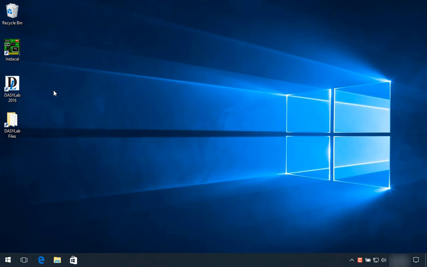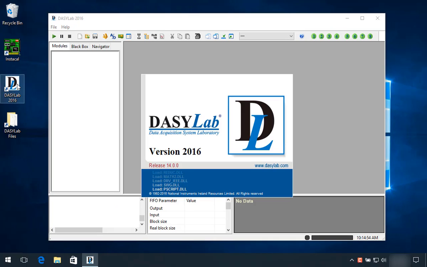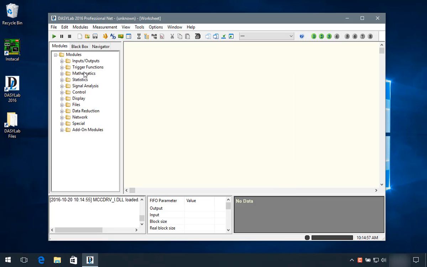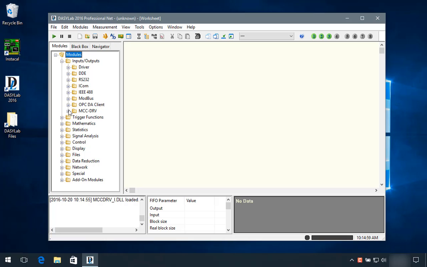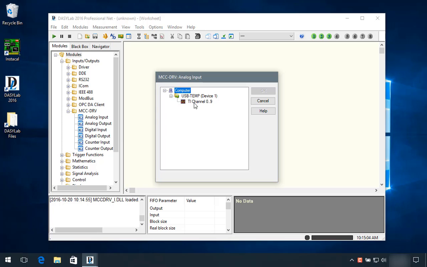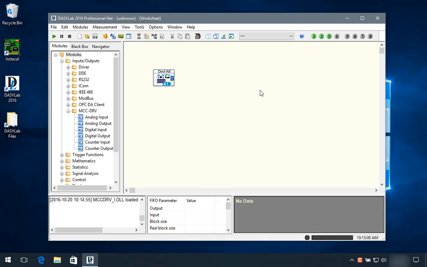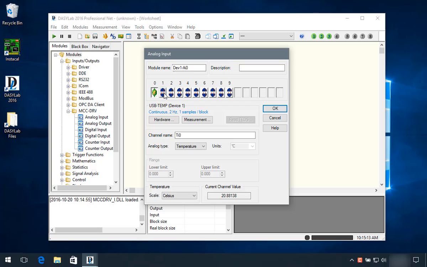Now I can run DASYLab. When DASYLab starts up, I can create a Measurement Computing analog input from the MCC-DRV group. I need to select the module, drag it out, select the channel group, and double-click on the module to configure its properties. I want to configure all 4 of my activated channels, and now I want to change these channels to read degrees Fahrenheit. I need to do that for each channel.